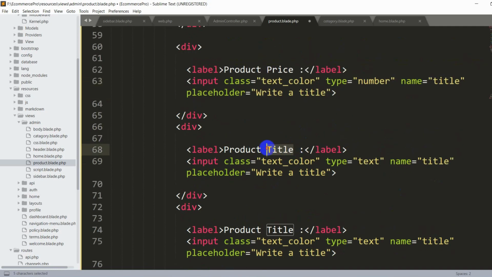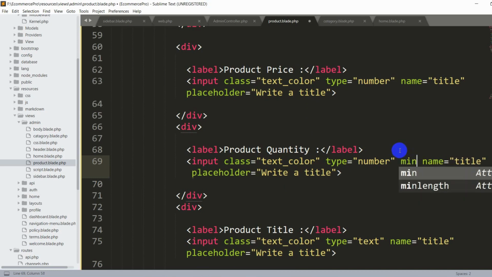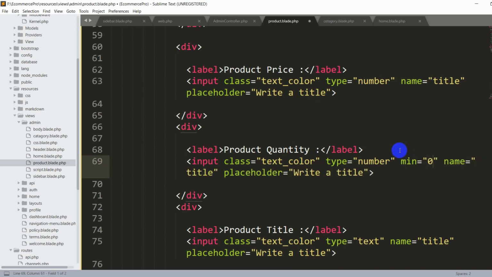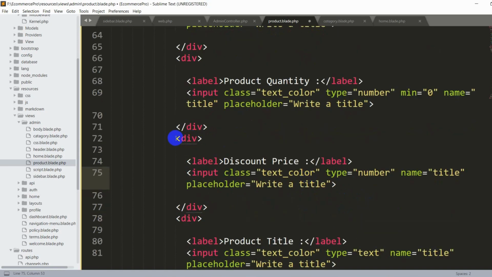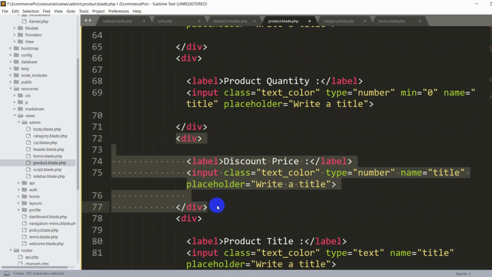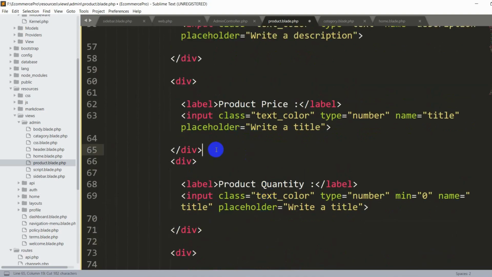Then we'll have product quantity. So let's say quantity, and here the same logic, the quantity will be number as well. And for quantity, I mean the minimum quantity needs to be 0. So after quantity we have, okay, let's say discount price, and the type will be number. Okay, let's have this discount price after the product price.